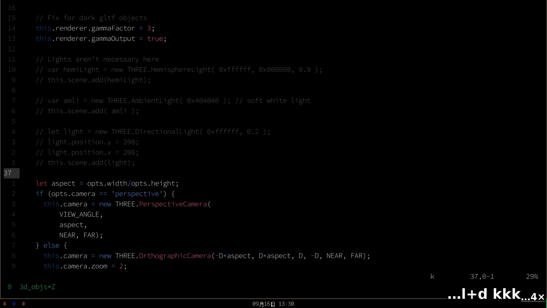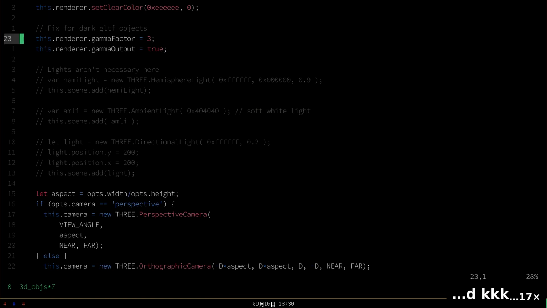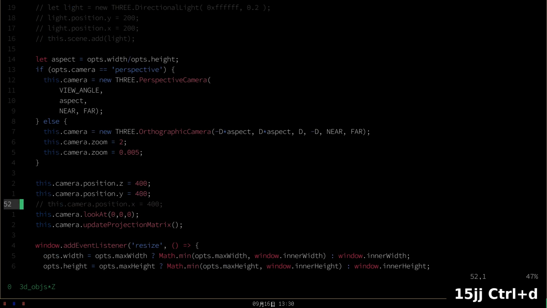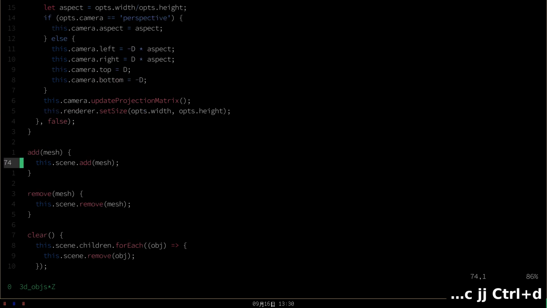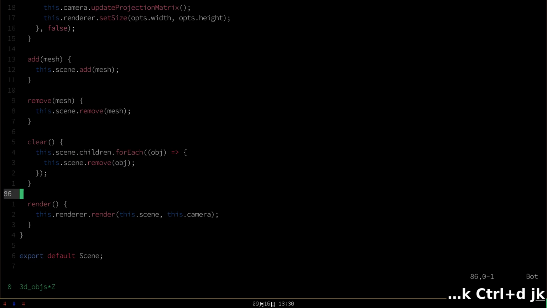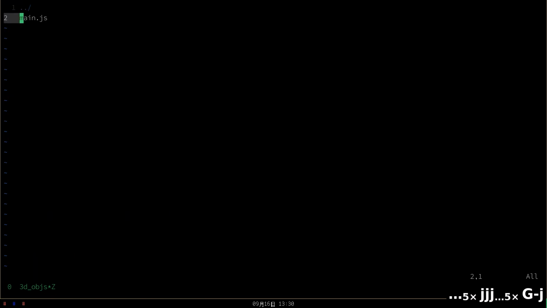Sometimes I include lights. I've commented them out here because, again, we're basically going the shadeless route, so we don't need environmental lighting. And then stuff to set up the camera, an event listener, so that when it resizes it appropriately adjusts the canvas and the camera. And then just some hooks into the Three.js scene so you can add meshes and so on. Clear the scene and then render. Okay. Oh, that's it. Cool.